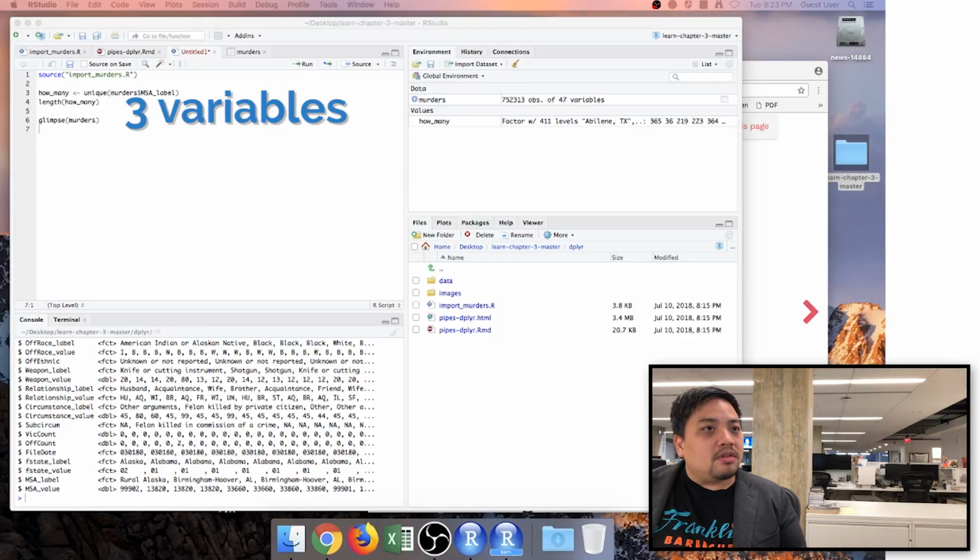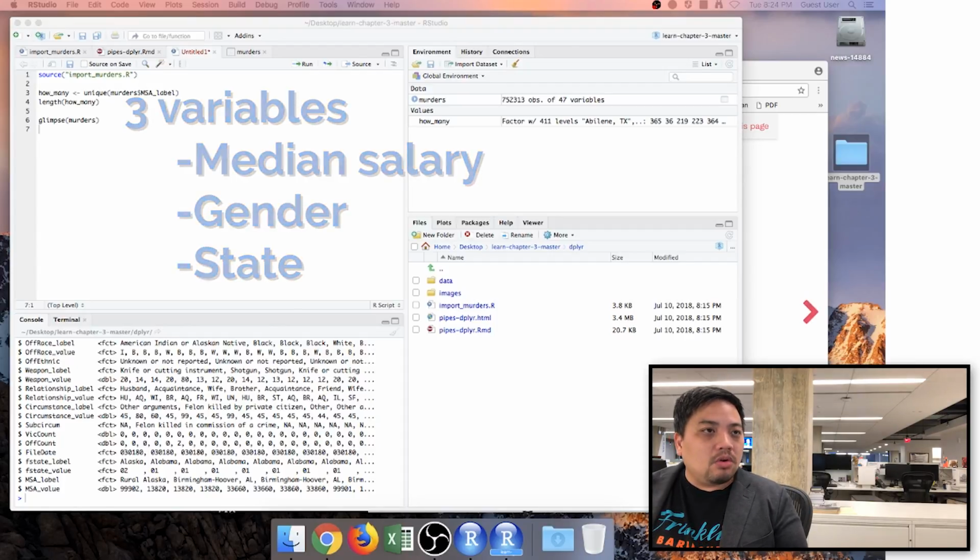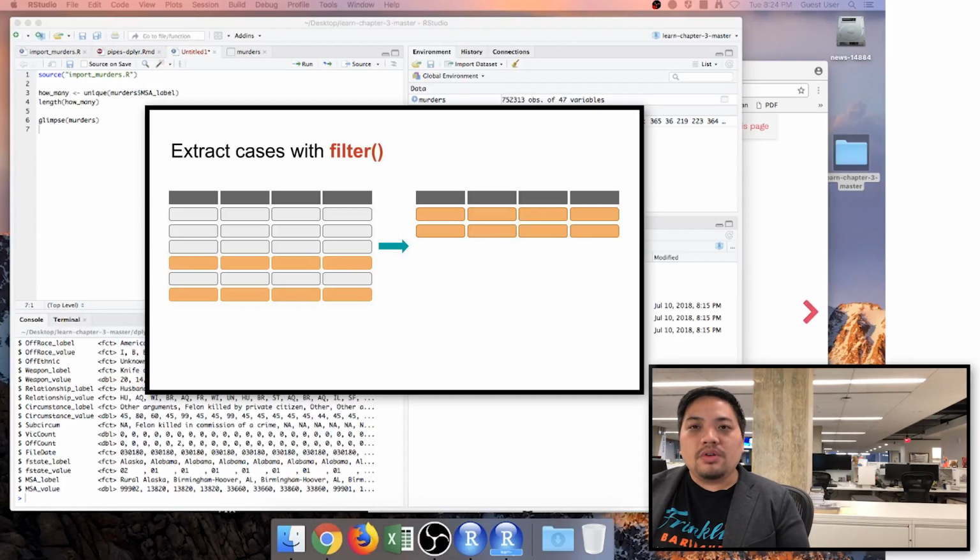Now, if you had three variables, salaries, gender, and state where they live, you could find out median salary per state, figure out median salary for men and women per state, determine which state had the biggest disparity, and see in which state men or women get paid more. So this is what we're going to do with this data set. Well, let's narrow down the scope by using filter.